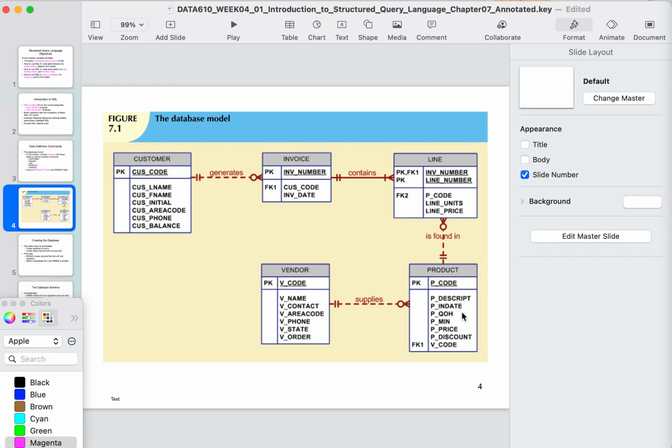So if we're to create a product table, it has several attributes. What we see listed here inside the table are the attribute names. The first one on the top, P code, that's product code, is the primary key. So PK stands for primary key, P code stands for product code, that's a unique identifier for each product. And after that we have the actual attributes for this product. The description, date, minimum, price, discount, and so on.